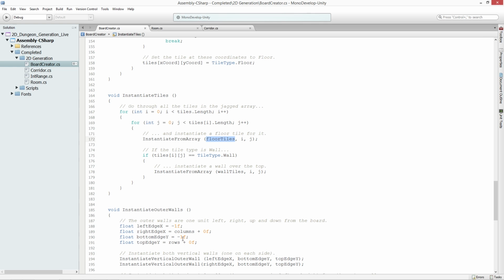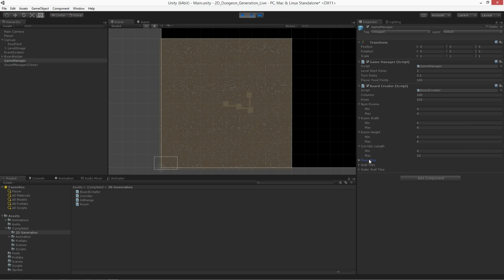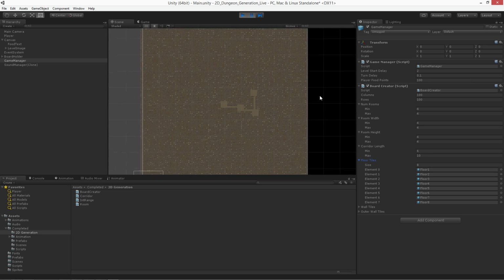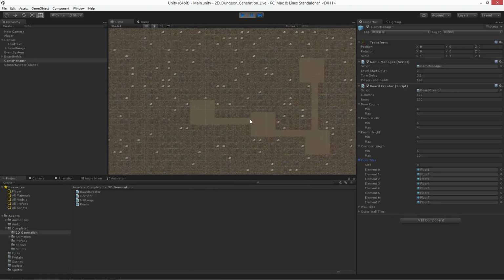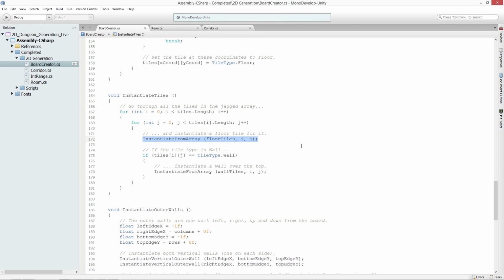I'll talk about instantiate from array in a minute, but it's simple, and basically it's just picking a random prefab from our floor tiles array here. Just picking one of these and instantiating it. If you look at the floor tiles, you can see they're all different and they look brown and pretty, thanks to our artist Pete Lee at Pete Earstrike on Twitter. Excellent art maker.